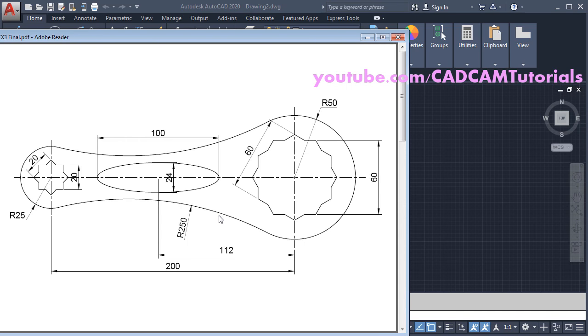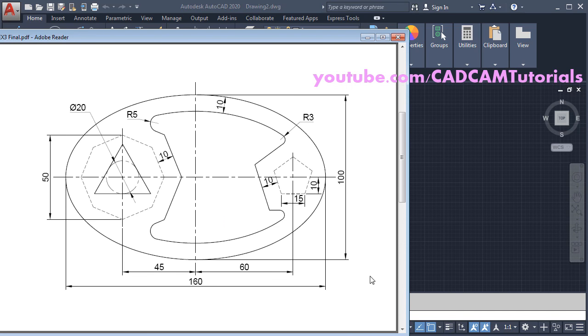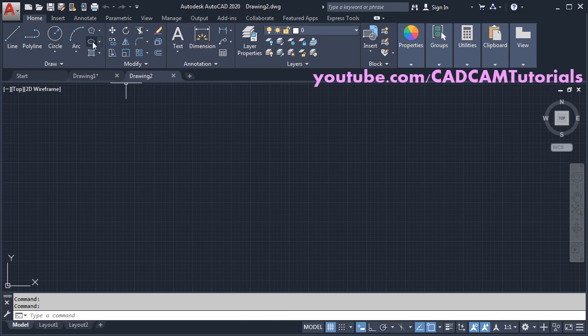Now we will create the next object, this one. In this, at first we will create this ellipse of 100 by 160 size. Click on ellipse, give the center point, take your cursor away, make ortho on. Now the horizontal radius is 80, that is half of 160. Type 80, enter. Then the vertical diameter is 100, that means the radius will be 50, enter. Zoom it.